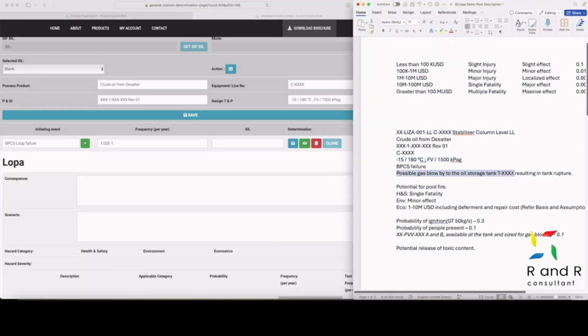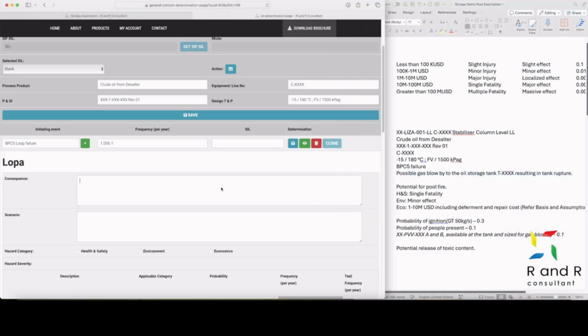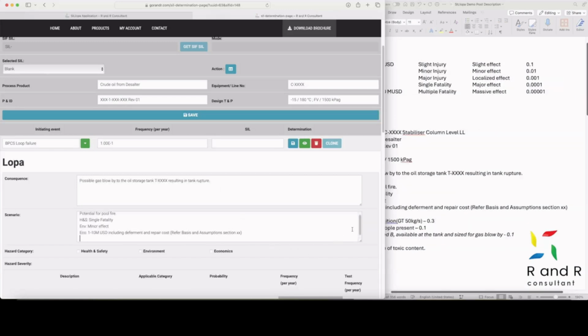Fill up the consequence, which is just the occurrence of the event like loss of containment. In scenario section, explain the consequence endpoint considered for this LOPA. Here we consider the potential pool fire and related damage as the consequence endpoint. Segregate the damages into respective hazard categories. Tick and select the applicable hazard categories and select their severity.